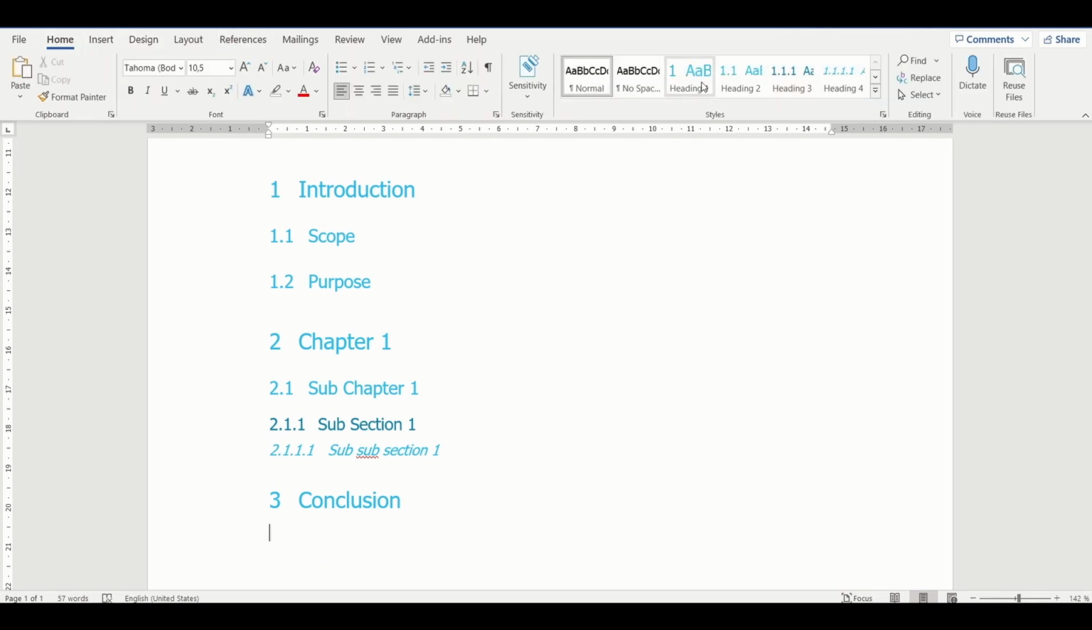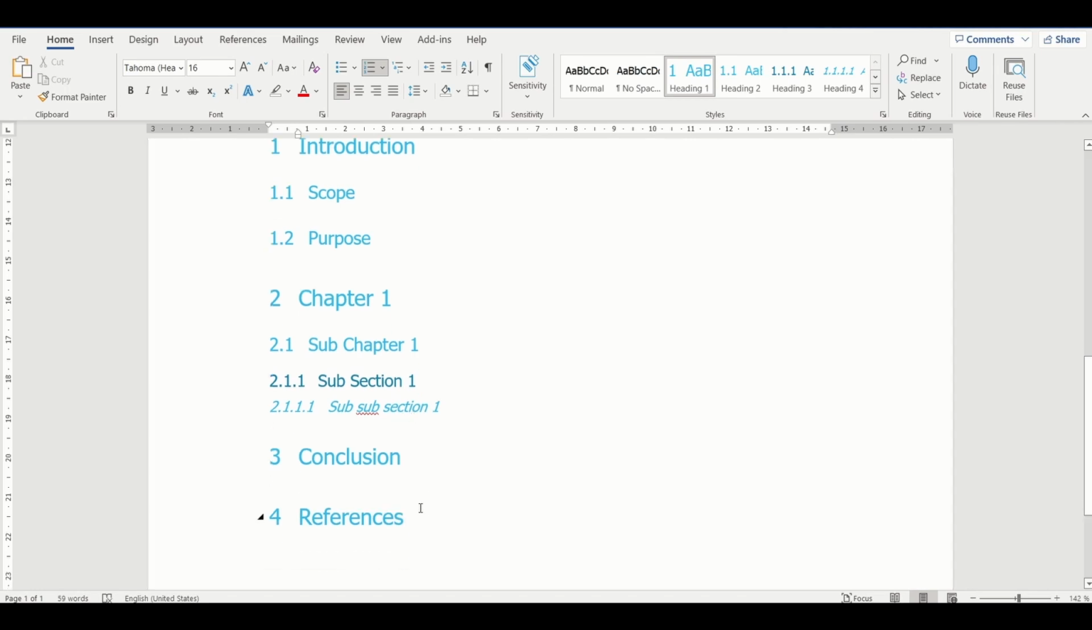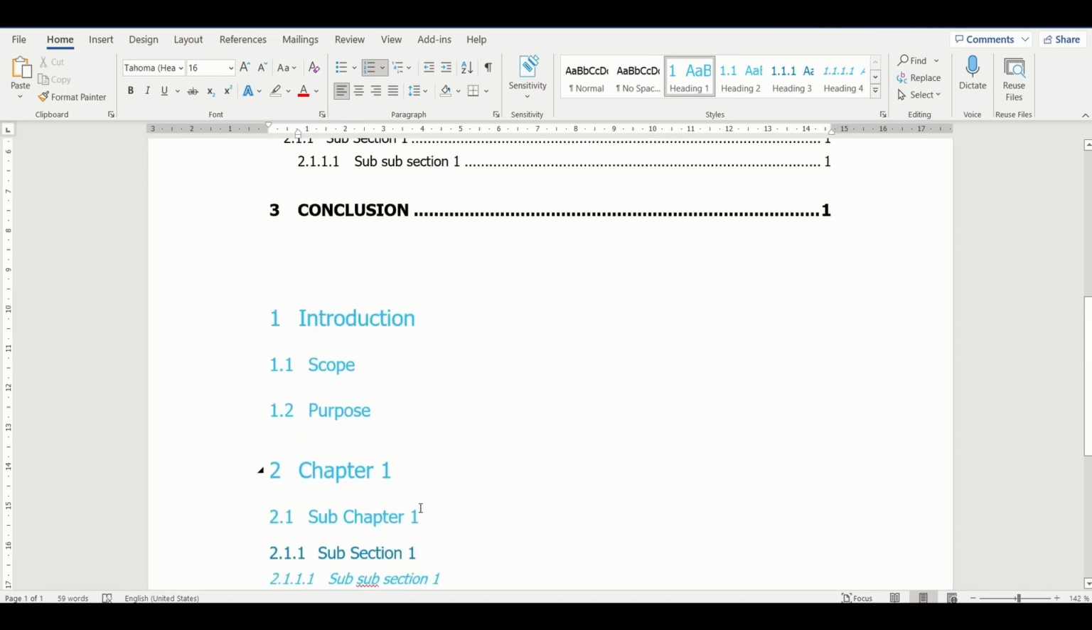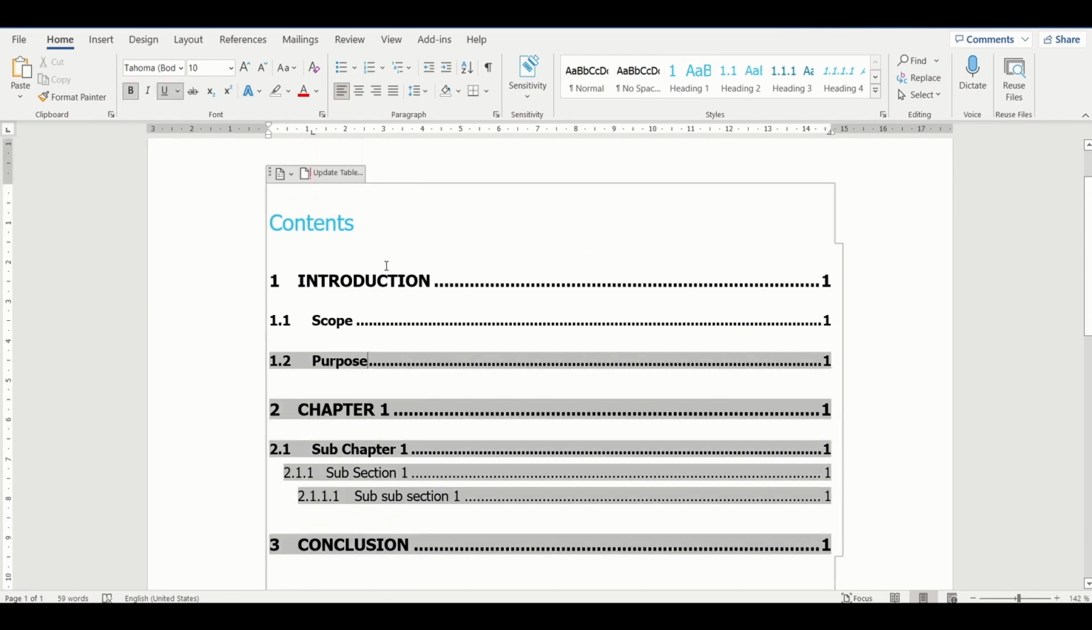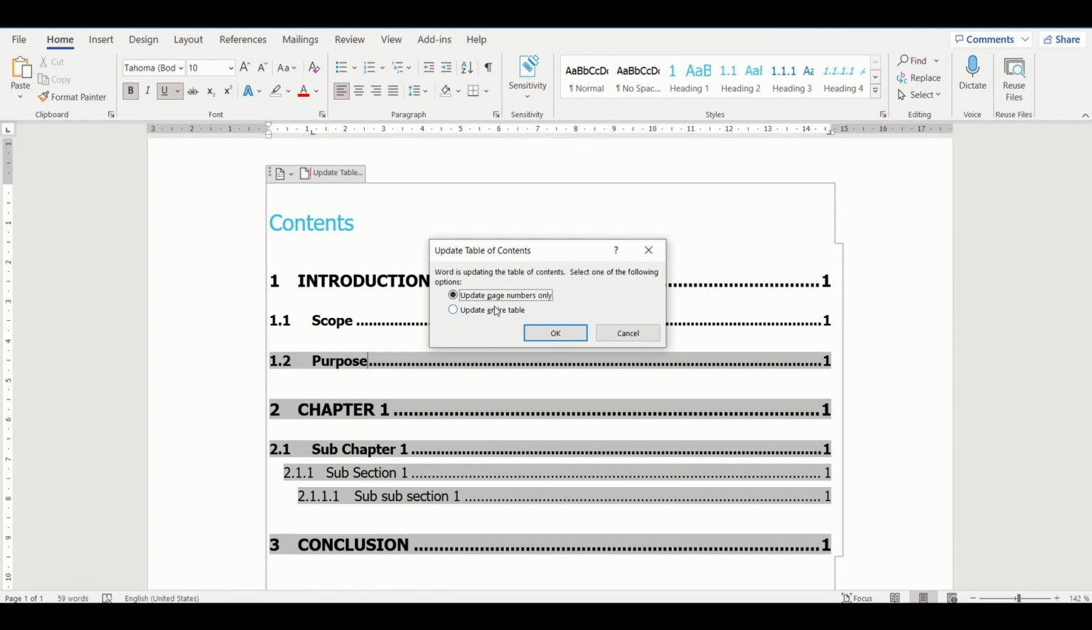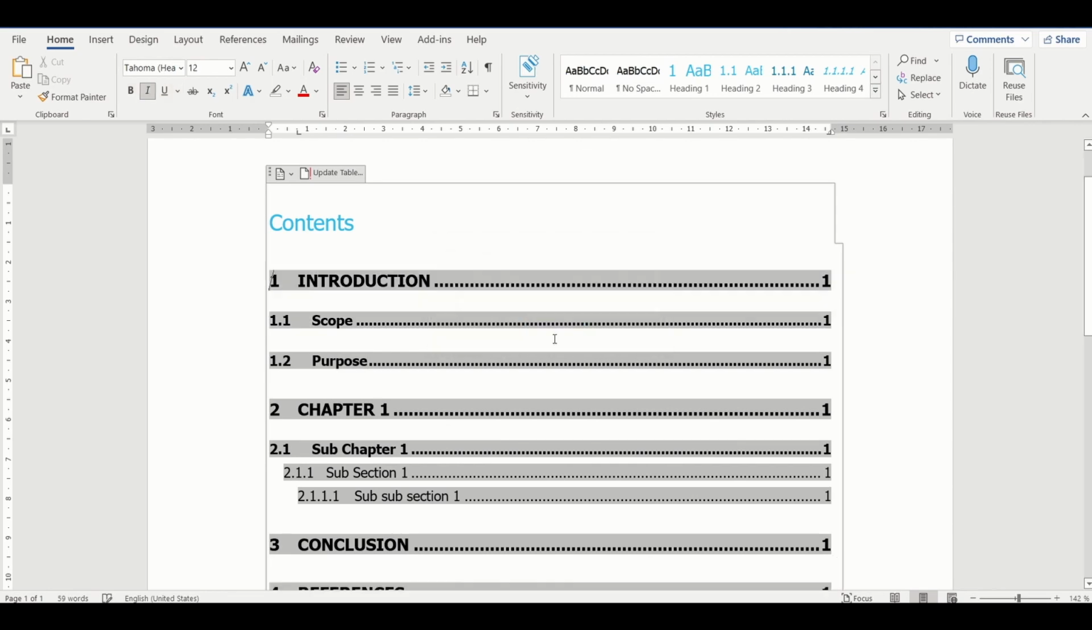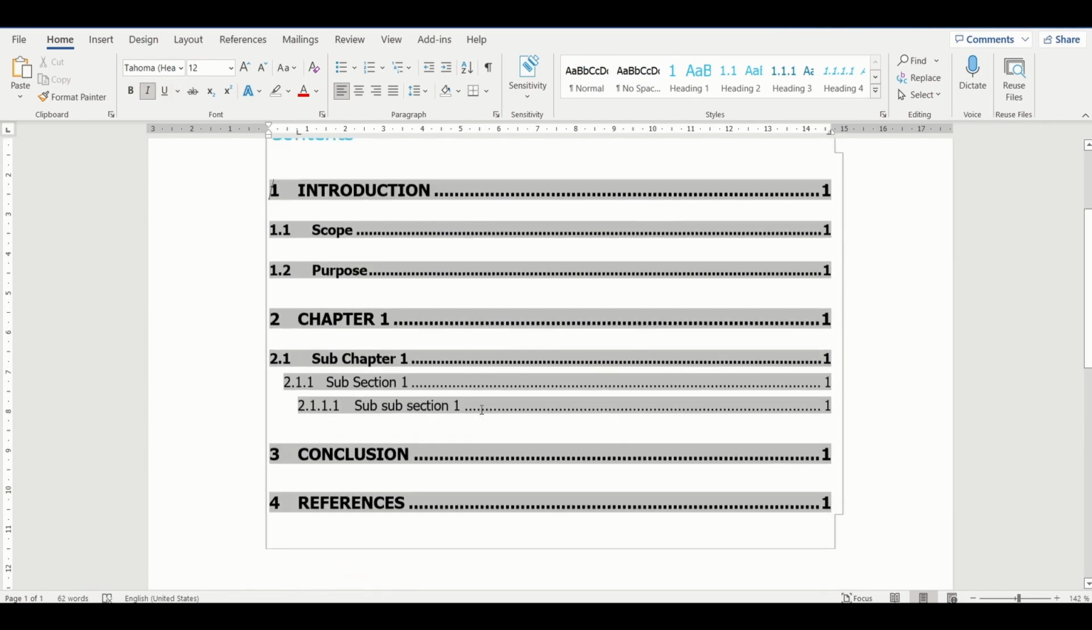Let's add a Reference chapter by selecting the heading text style. This time you can notice that the title is updated with a number automatically. Let's go and update the table of contents. I have selected the Update Entire Table option and you can see the table of contents has been updated.